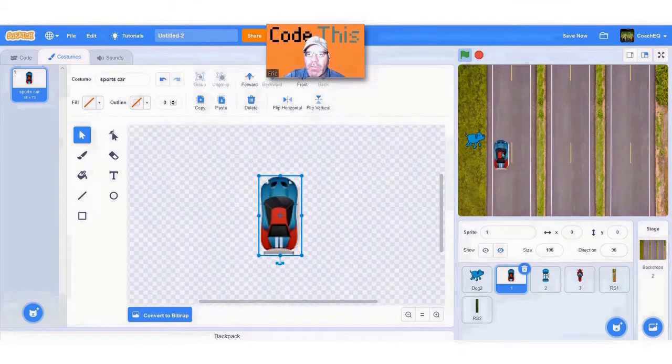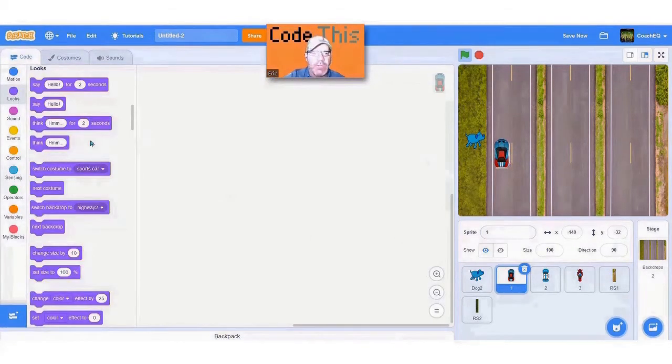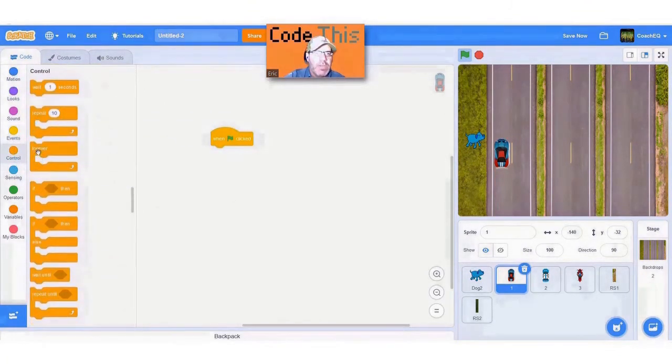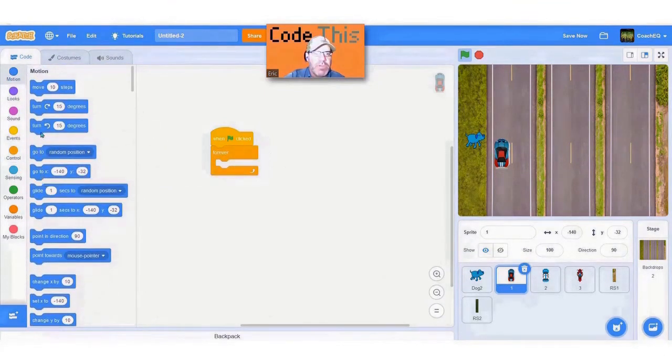Okay, so the X will be there, negative 140, and then that'll be good. Okay, the Y is going to constantly change. So let's code it. Let's go here. Go to the events, when the green flag is clicked. Forever, I want him to do this. Forever, I want him to go to this position and go to the negative 40. But I don't want him to go to negative 32. I do want him to start at the bottom.